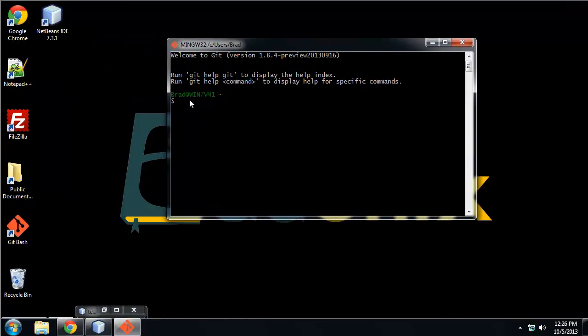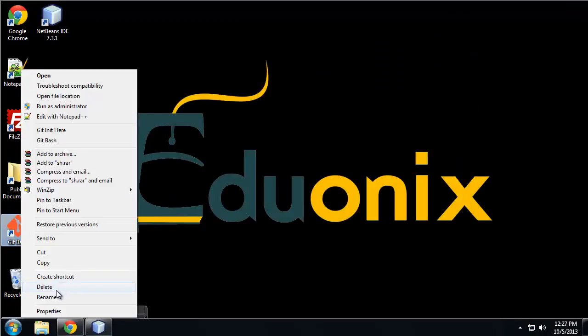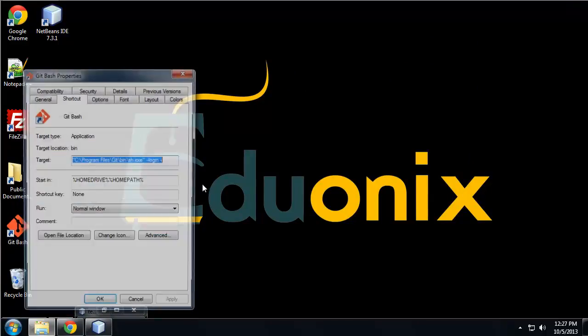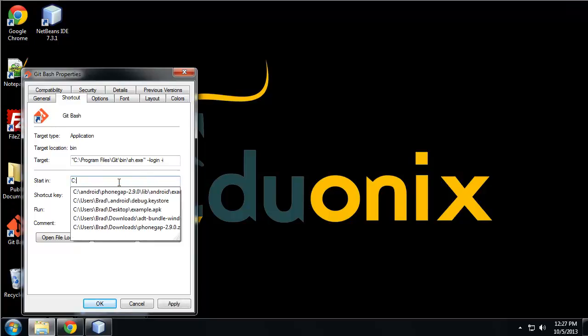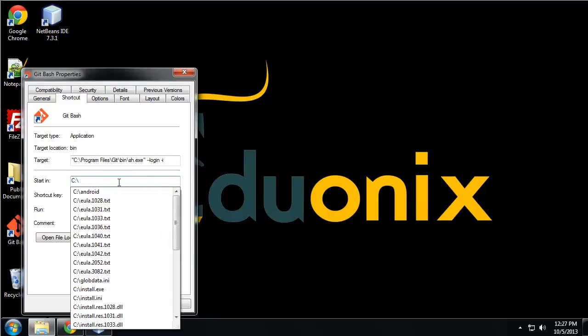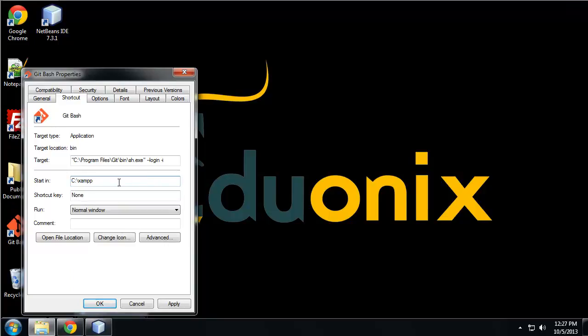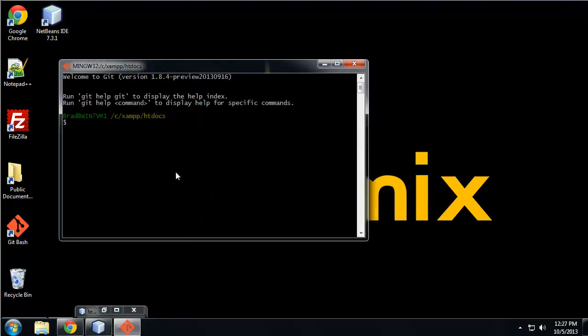and you can see it starts in our user directory. We can actually change that if we right click and go to properties. Right here, start in, we have environmental variables here, but we can change this. I'm going to change this to C, XAMPP, htdocs. Yep, htdocs.